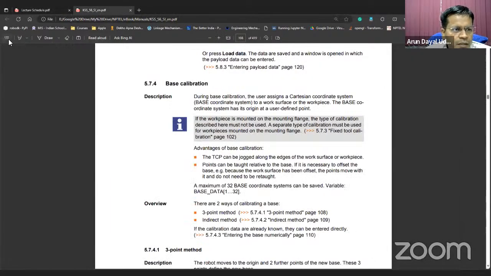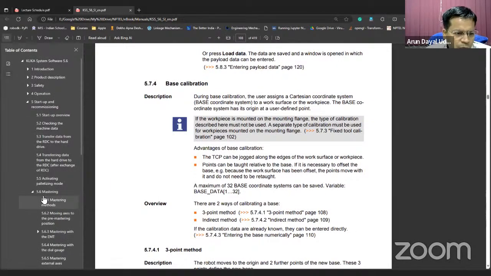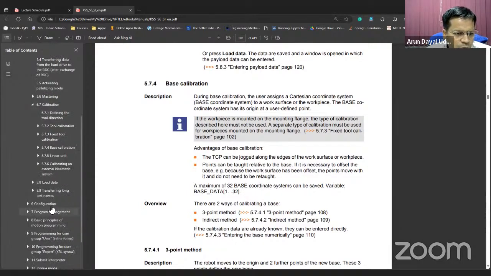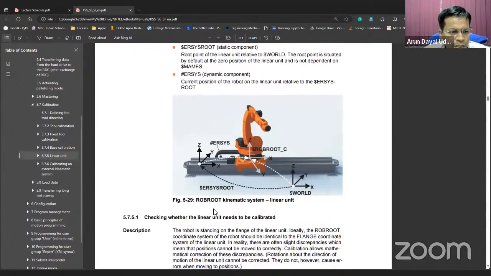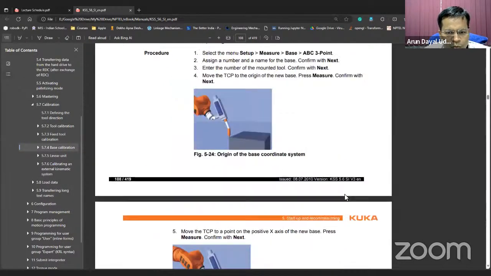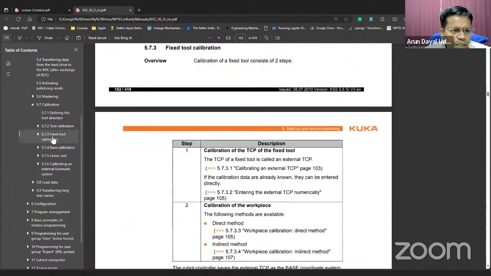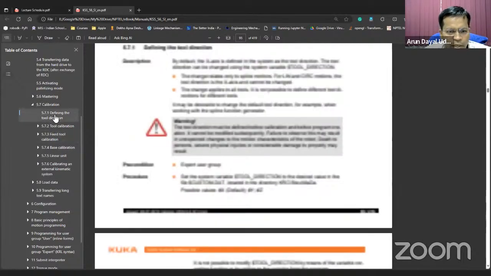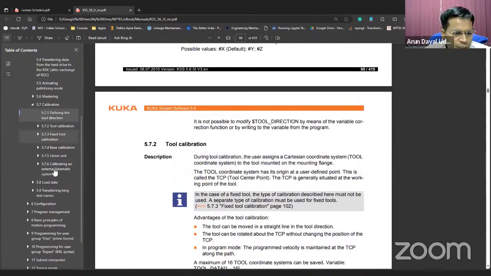And you see, you should download these types of manuals. You see your manual, you see mastering is already there. Calibration. So whatever calibration methods that we have discussed, it is already there for calibrating a linear unit, base calibration. So base calibration is there, fixed tool calibration, right? Tool center point calibration, tool orientation calibration. So these are already there in the manuals, but definitely not the mathematics part of it. For the mathematics, you have to refer to our course only.